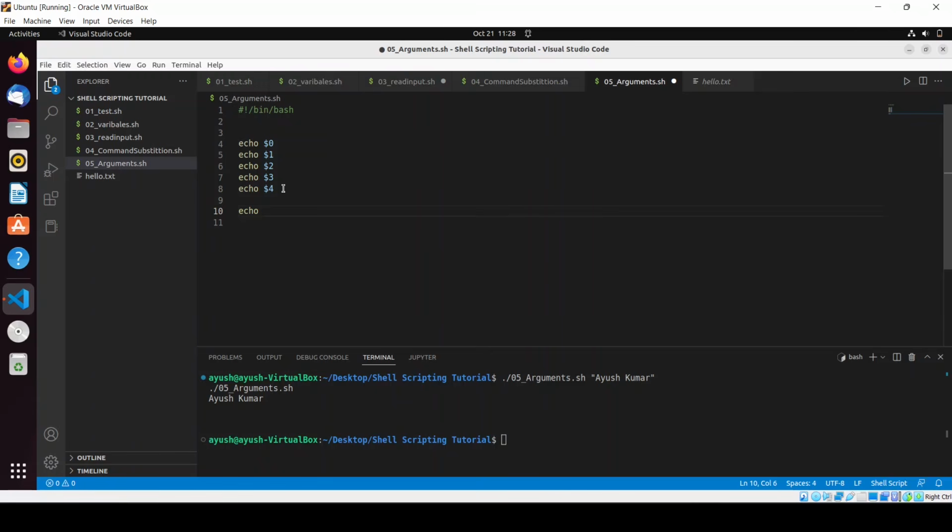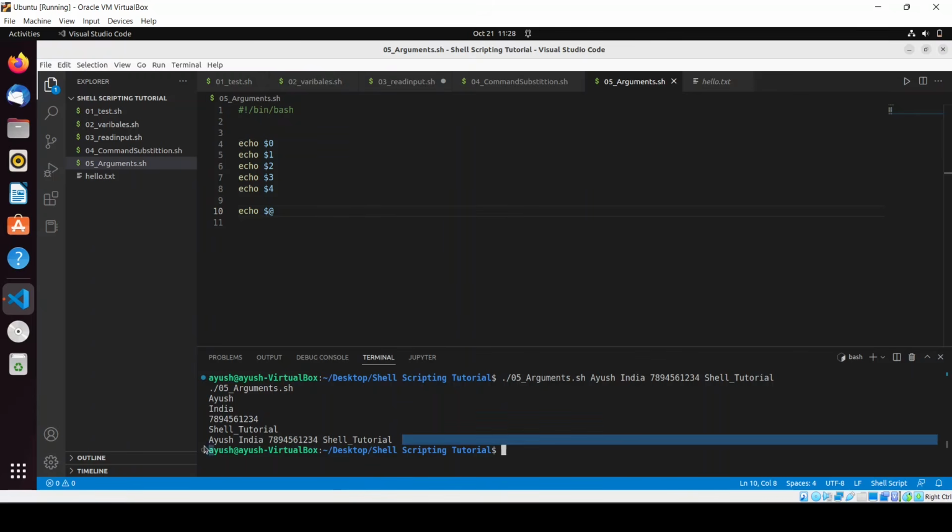So how will you print all the arguments? We will use $@, and now it will print all the arguments which you pass. So I will run this script, and here you can see I have got all the arguments which we have passed, like Ayush, India, number, and shell tutorial.